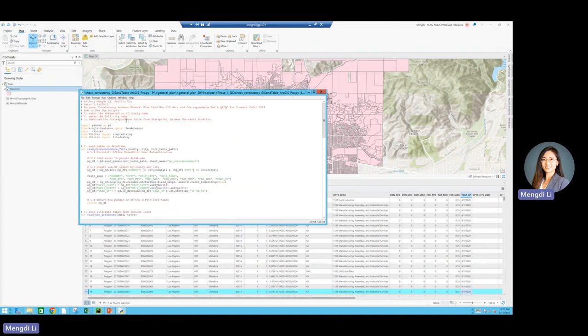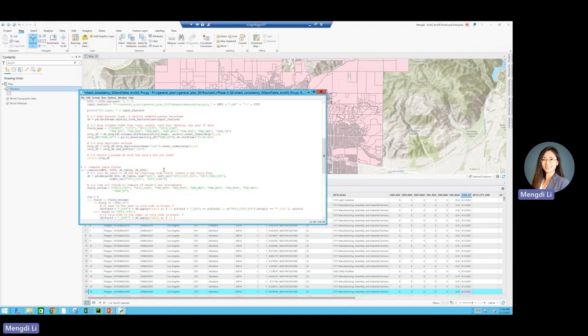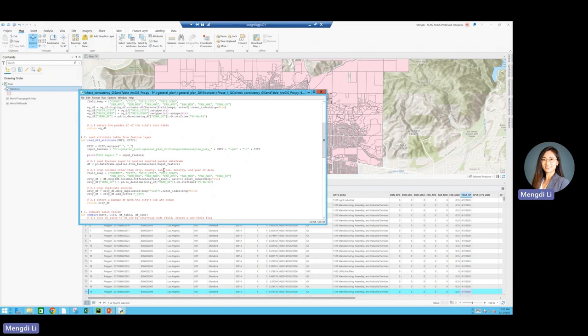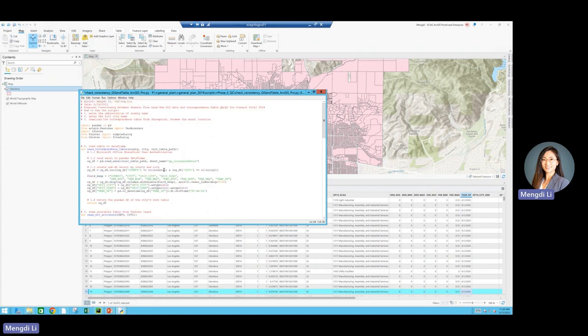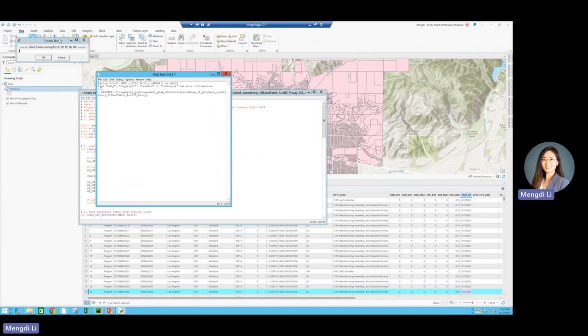This tool is developed specifically for the general plan, so everything it reads comes from the GIS layer and the correspondence table of the GIS of the general plan. And it's really easy to use. All you need to do is enter the abbreviation of the county name, enter the city name, and enter the location of the correspondence table. Then it will generate an Excel report for you to check the work product.